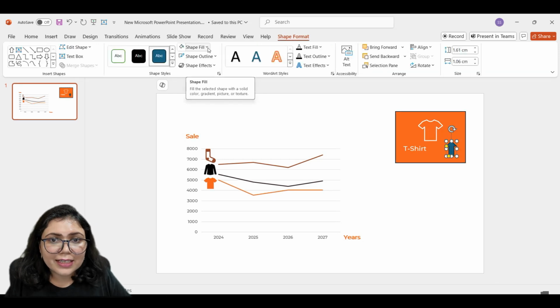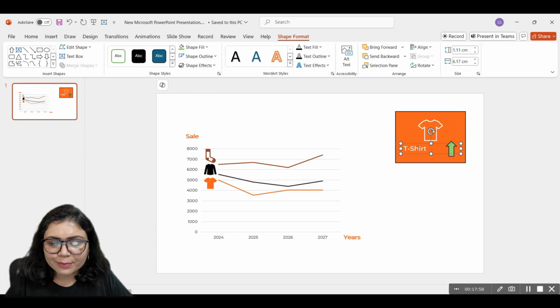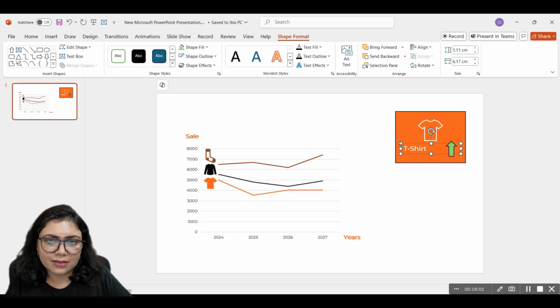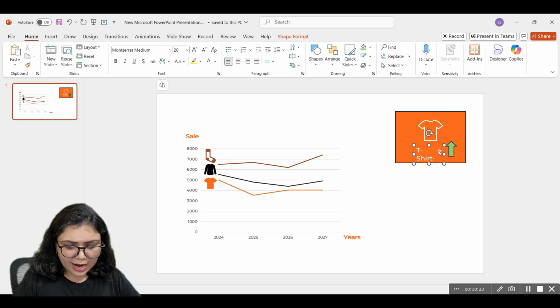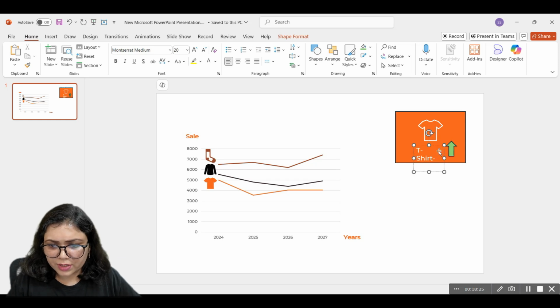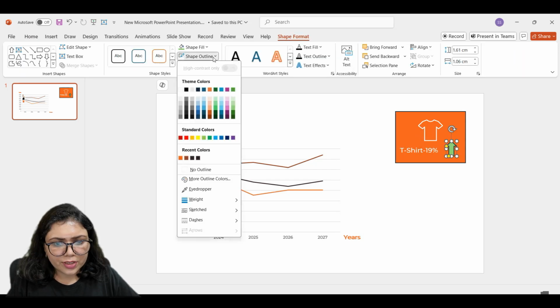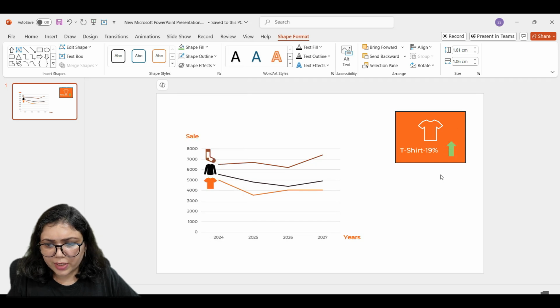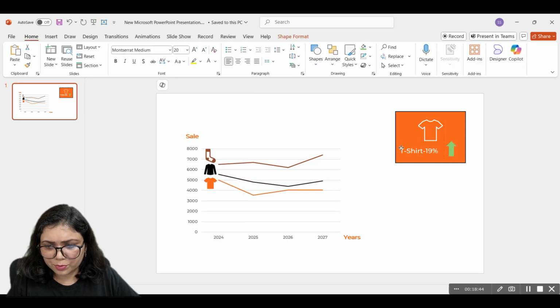Now since an increase normally would be indicated by a green color, that's what I'm going to use. So whosoever is the audience can quickly make out that the sales of this product, which is a t-shirt, has increased in the year. And then you can also add by what amount it has increased. You can keep adding the information that you think is relevant. In this shape, you don't want an outline, so you can just go and say no outline. That looks better to me. If you want an outline, you can just go and use an outline.